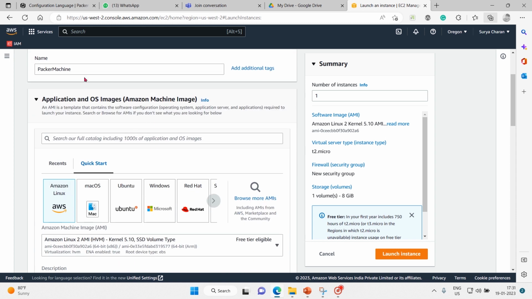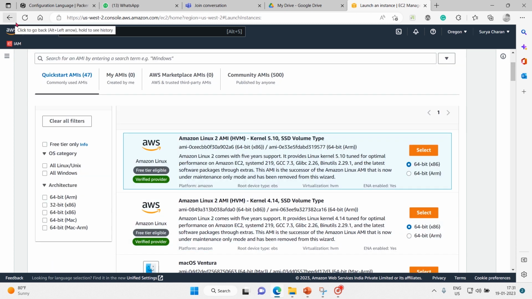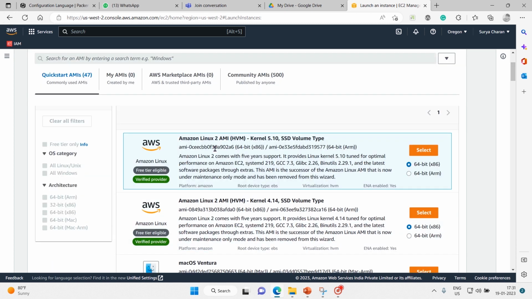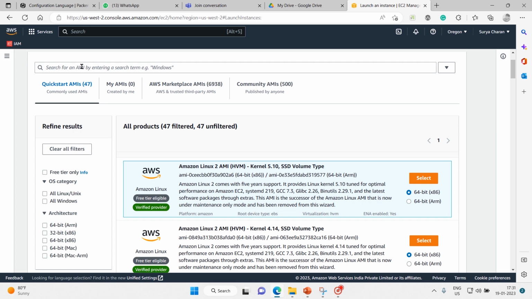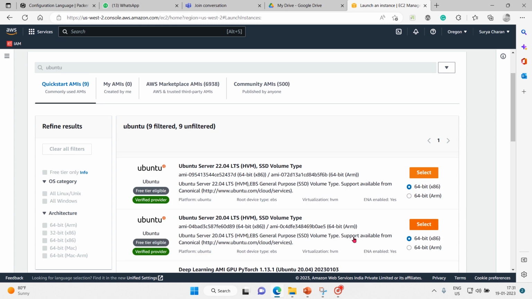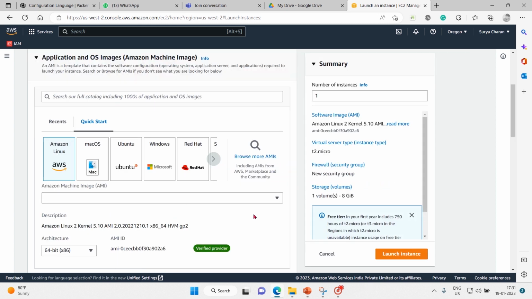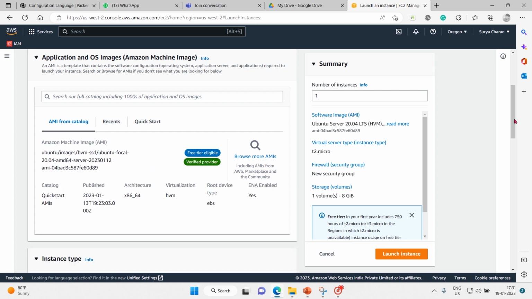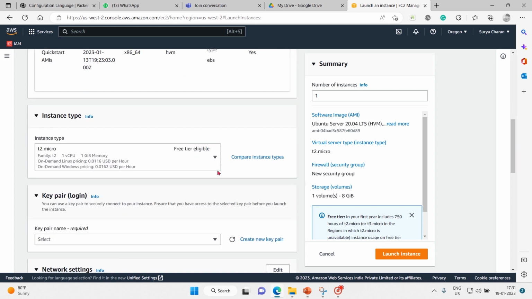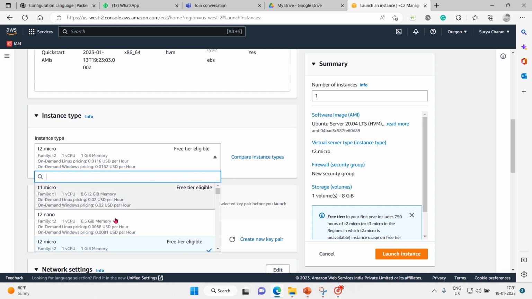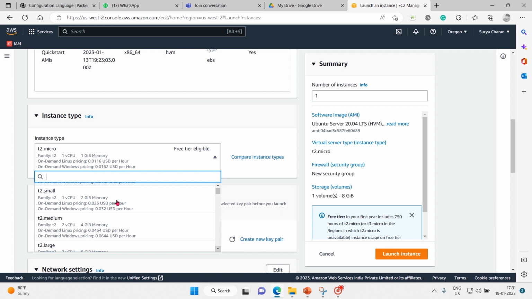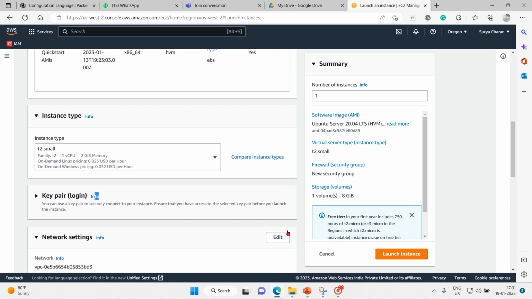I'll go with Ubuntu only. Ubuntu 20 is fine. Then I will go with T2 micro, which is free tier eligible. I'll go with the small one only. Let's see, the cheaper option, we will go with it.